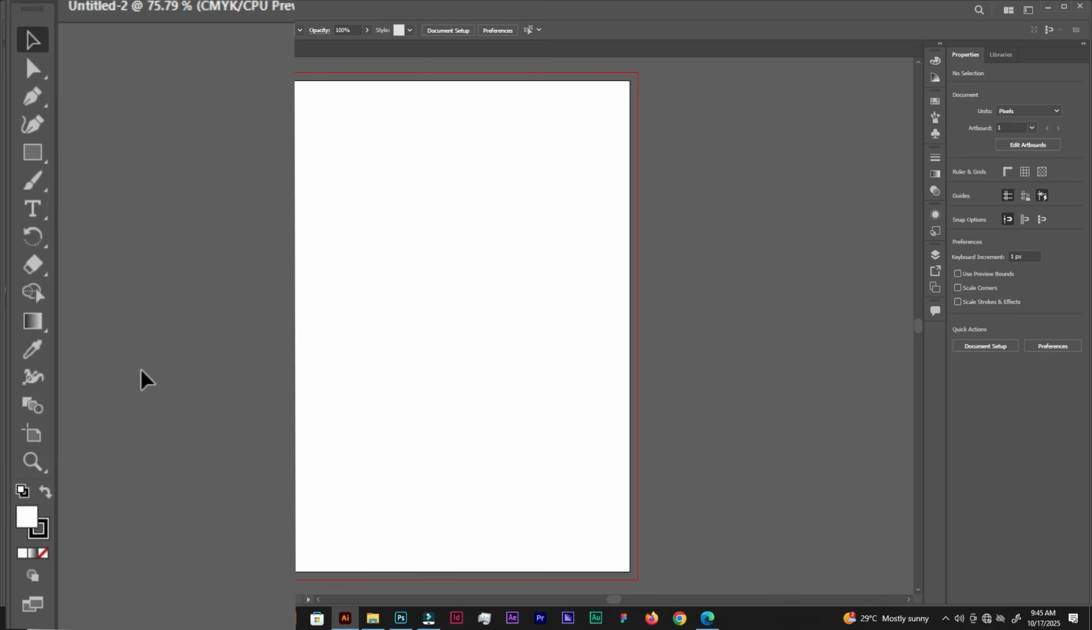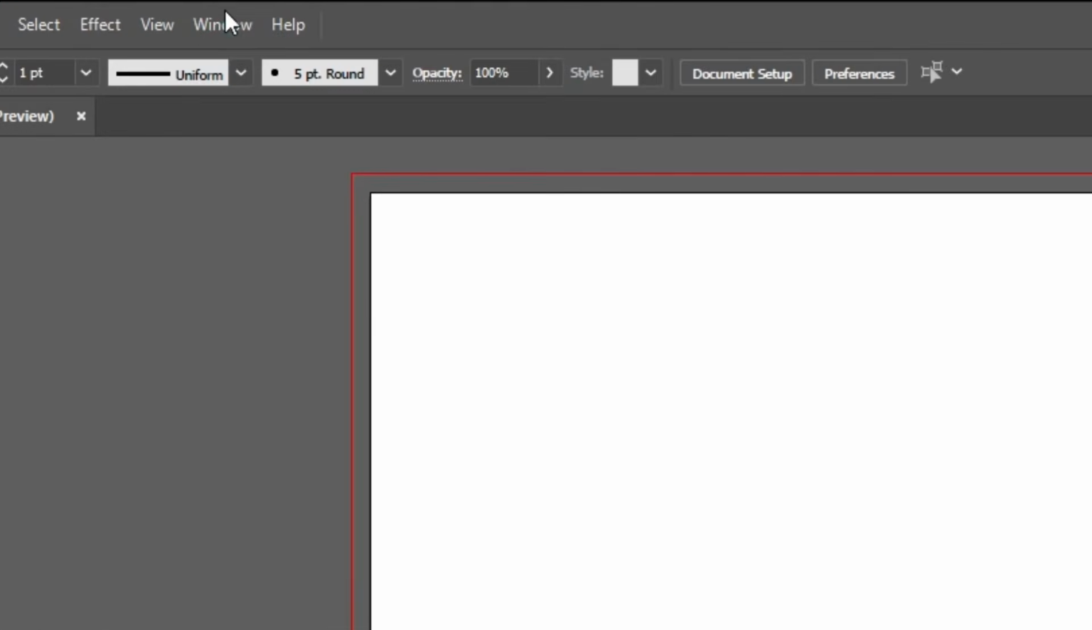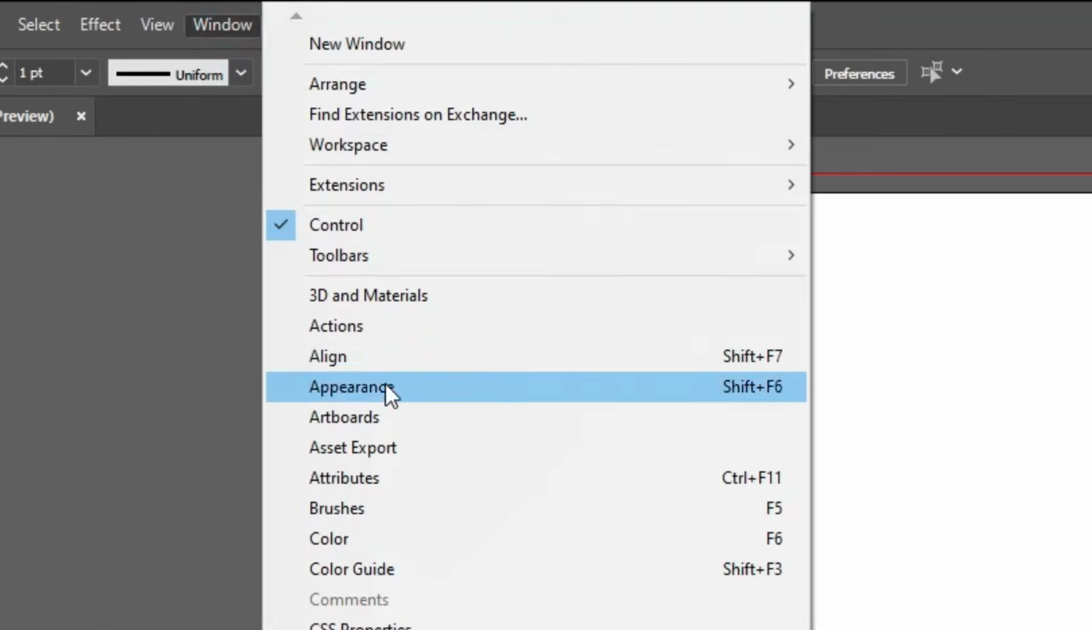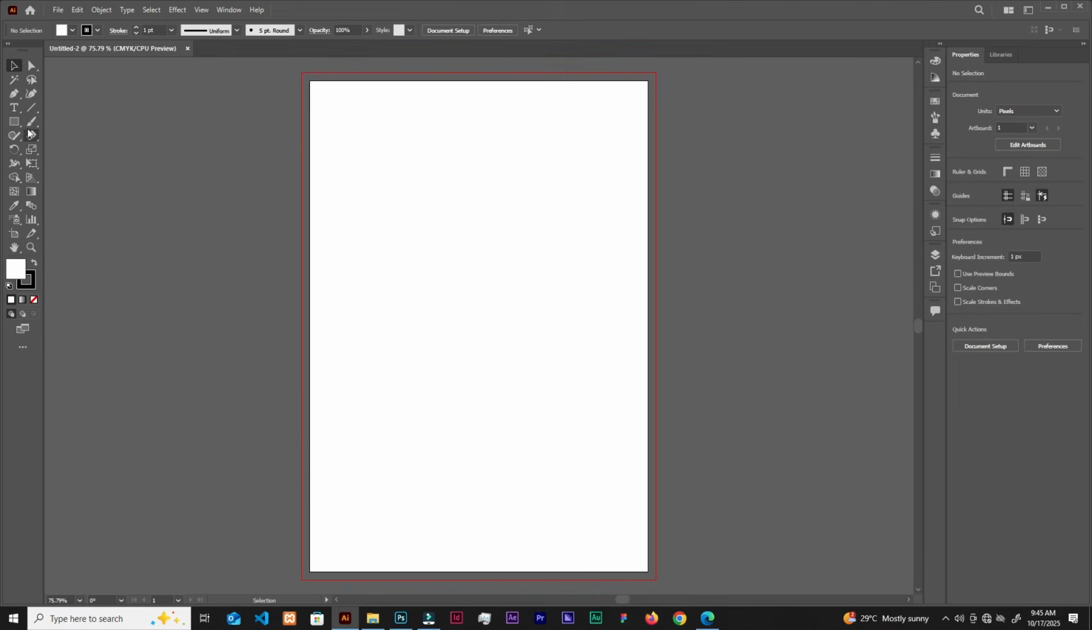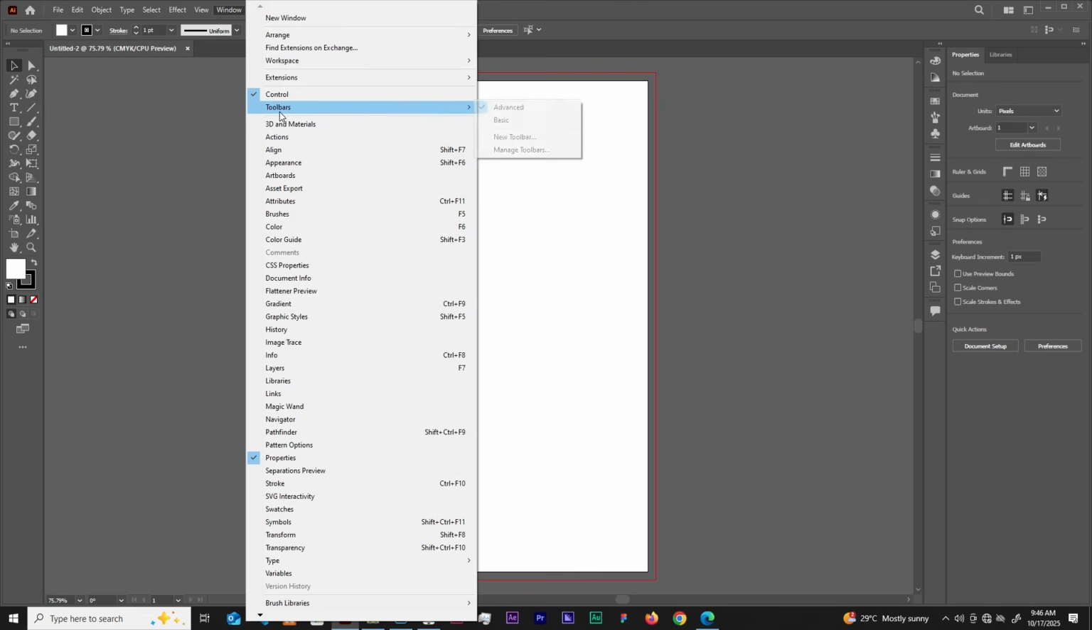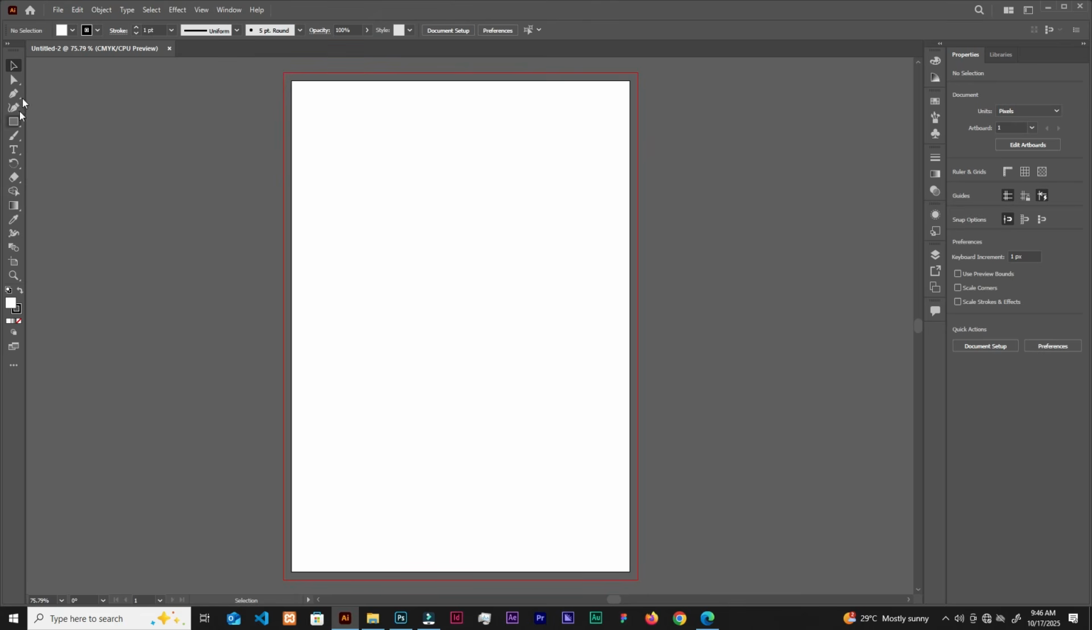Maybe you might say, oh, I saw a workspace or another toolbar setting with plenty of tools on it. So simply go to Window. We have toolbars here, the basic and advanced. Right now I'm on the basic, so when I click advanced, you see I have all the tools in here. So let me just brush up over the basic.